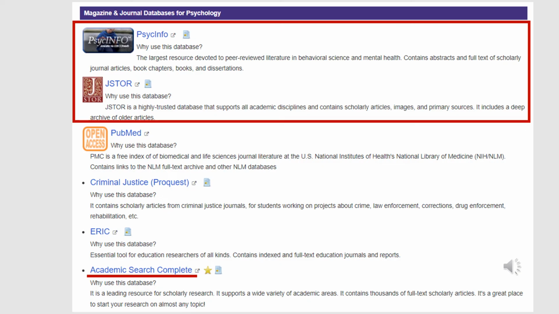Once you click the Find Articles tab, you will see a list of databases. You likely have used Academic Search Complete, the last one on the list, and it could prove helpful, but the first two will also be useful. The important thing to remember is that once you know how to use one database, you know how to use them all. They all work basically the same way. You enter keywords and then select certain options to limit your results. They do have slightly different features though, so we'll review PsycInfo and JSTOR briefly.